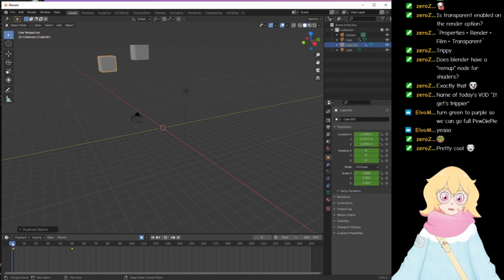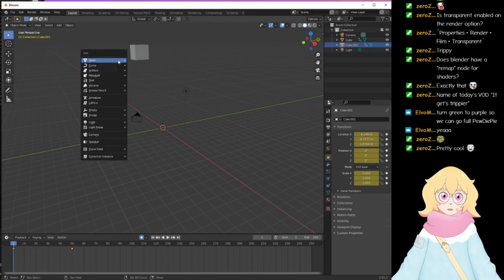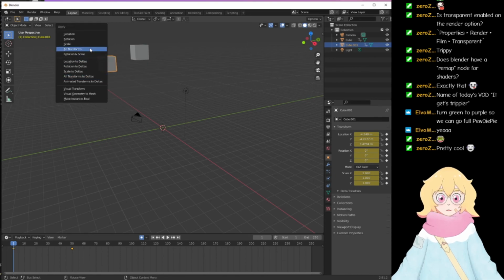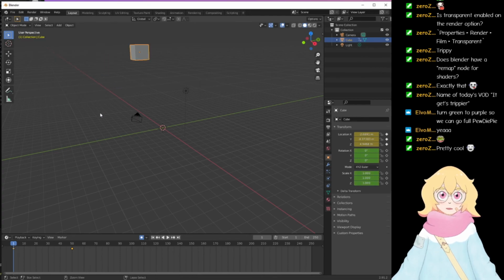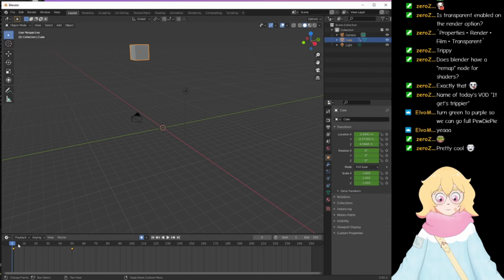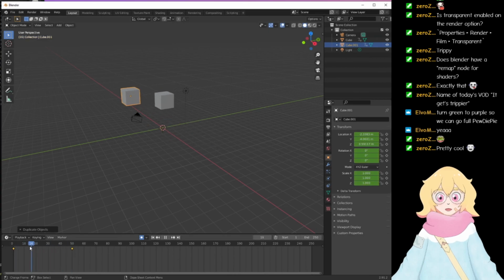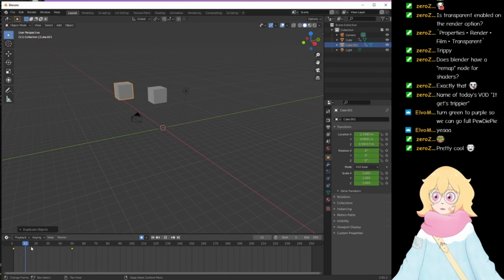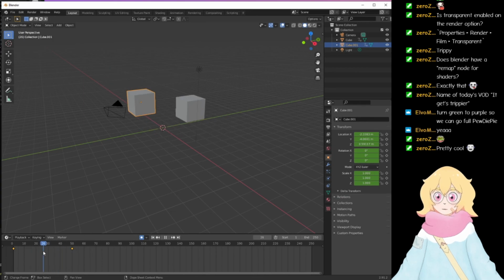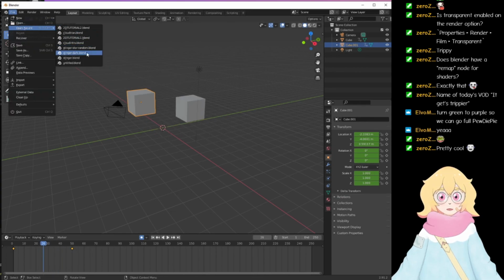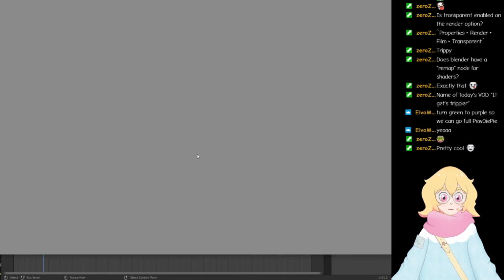Wait, it's still broken? I think I have to do it now, maybe. Oh, did I not do that? Oh, animated transforms. Yeah. And now they do move in tandem. But yeah, that's how I did the other animation that I have, which is this one.